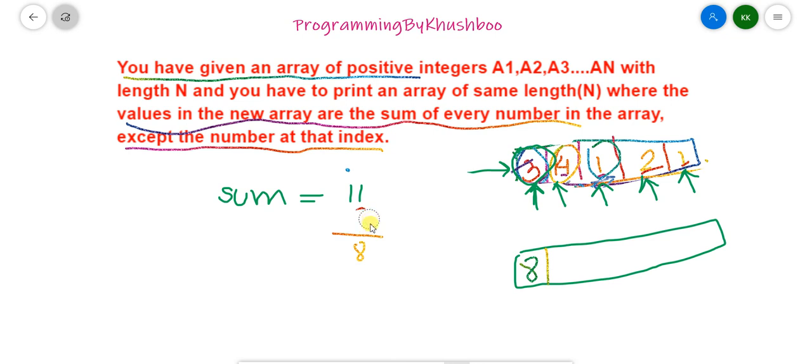As simple as that. For the second time, when the for loop value denotes 4, we need to skip that 4 and print all the summation value. So for the second time we do 11 minus 4, that is 7, and we print 7 here. For the third time again we do 11 minus 1, that is 10 here. And this goes on till the length of the array.